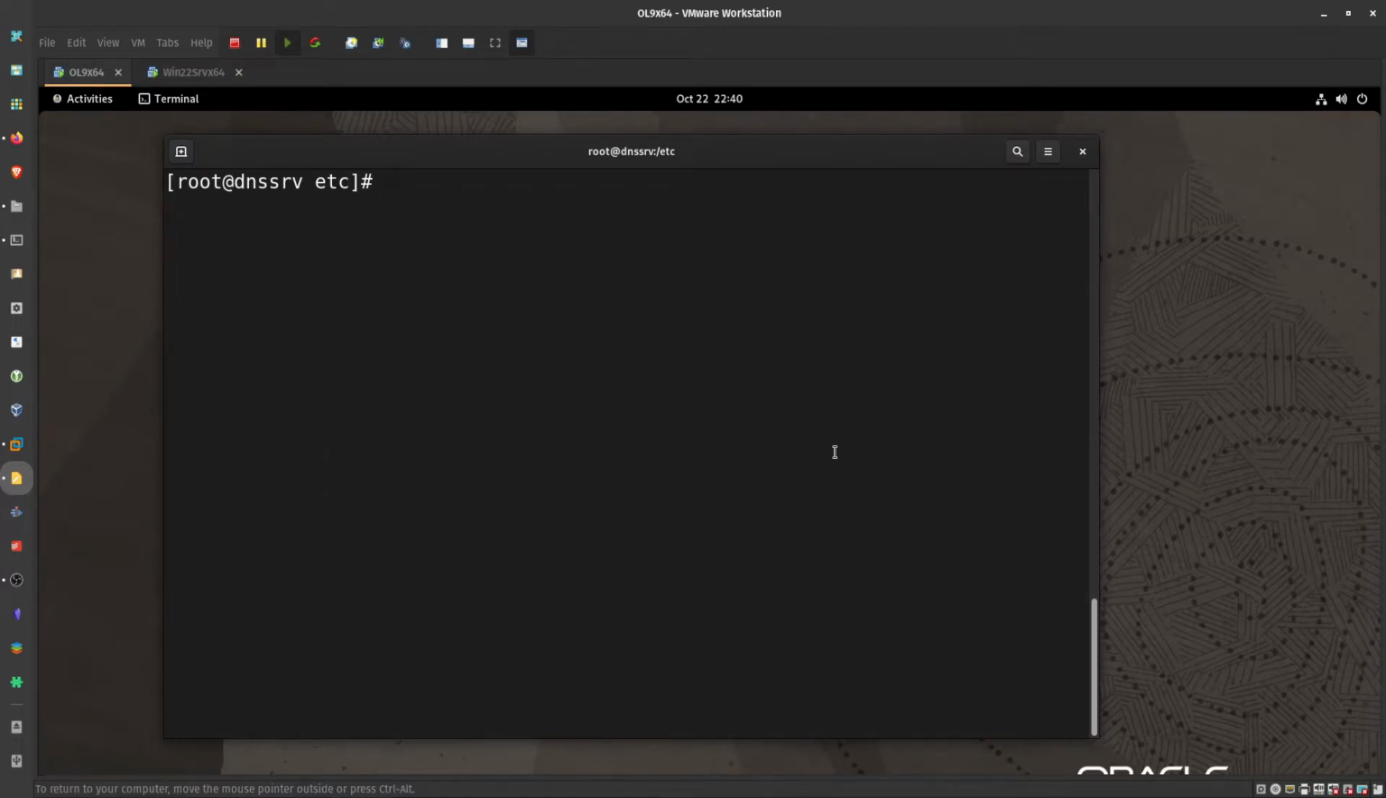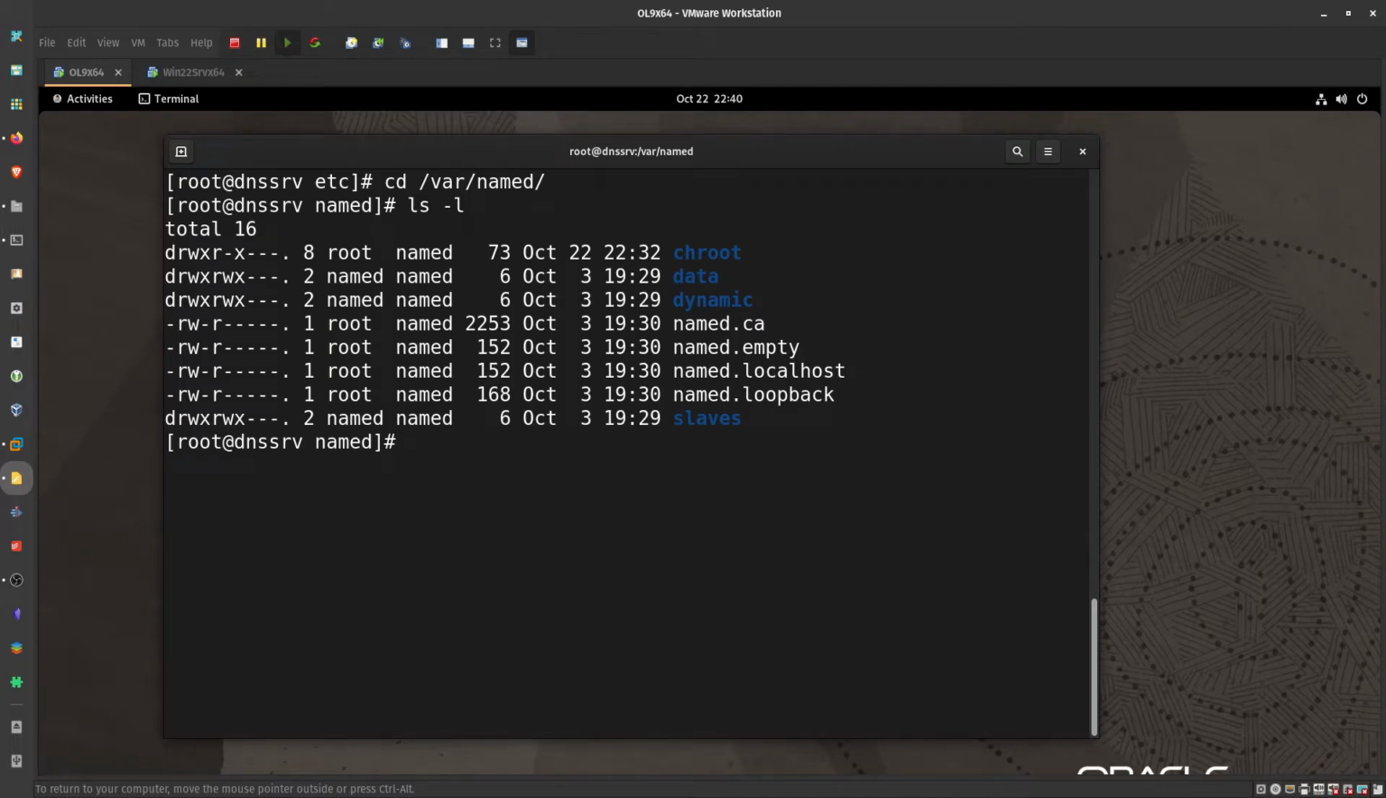Now we need to move to cd /var/named. Here we will create the zones, the forward zone and the backward zone, inside this directory. Let's start with the forward zone. Let me run this command: cp -p named.localhost, then we will create lab.com.zone. Then hit enter.